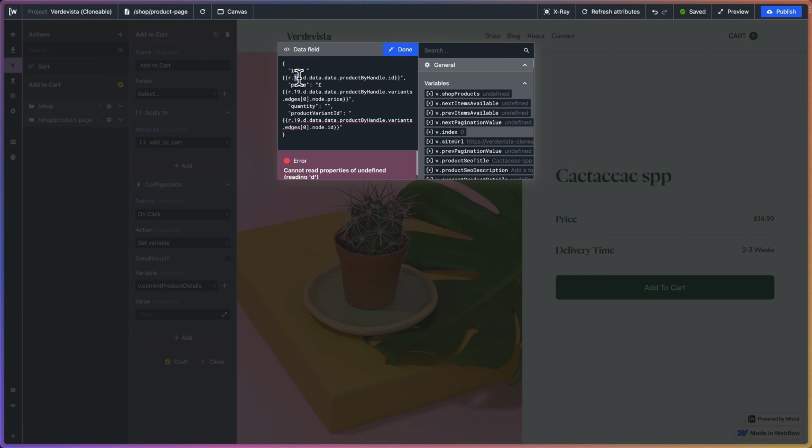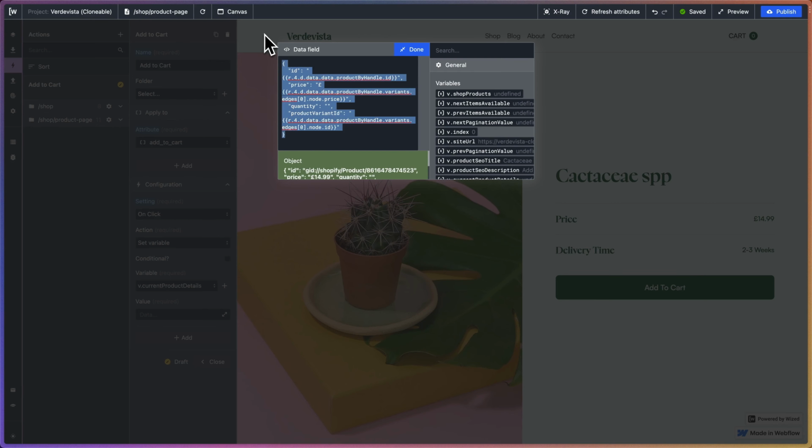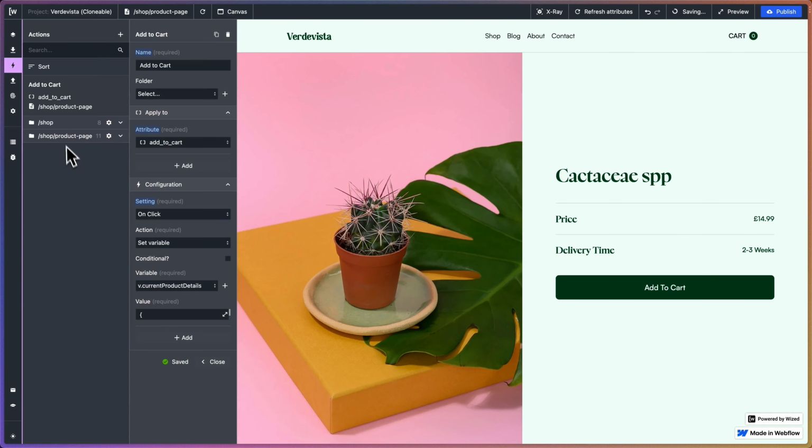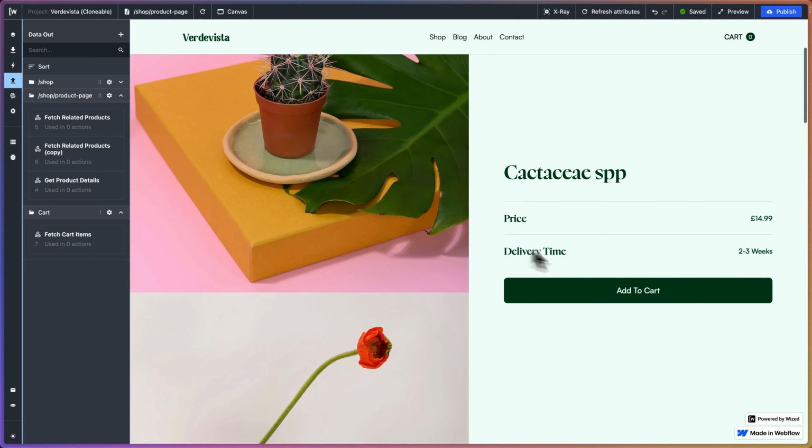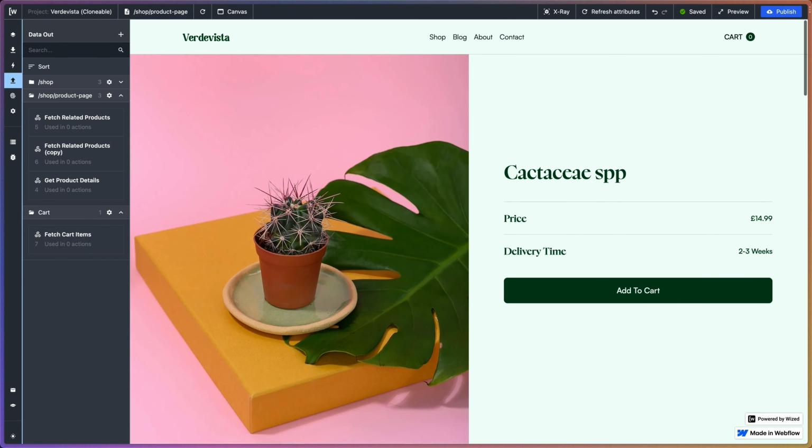So currently it's targeting the data that's labeled as 19, which actually doesn't exist. So I'm going to change this to 4. Okay, so now it works. So I'm just going to go ahead and copy this so that I can show you what this object is all about. And just to confirm, the number 4 request is this, get product details, which is basically the request that grabs all the information of the current product page that we're looking at.